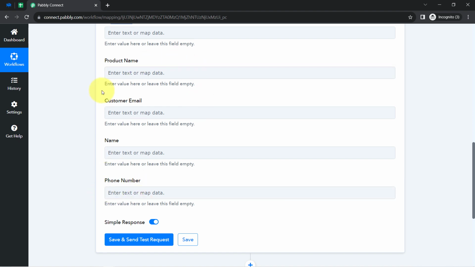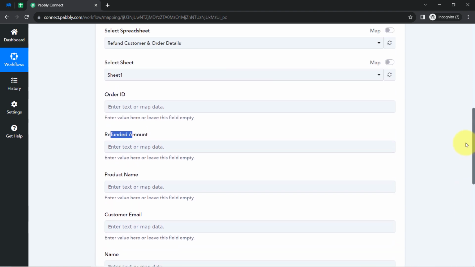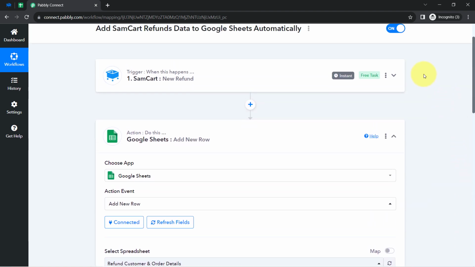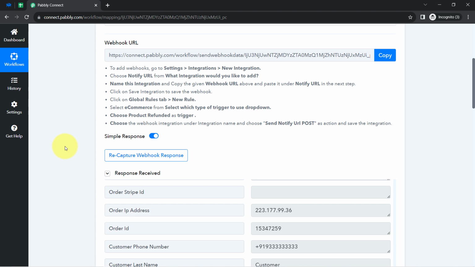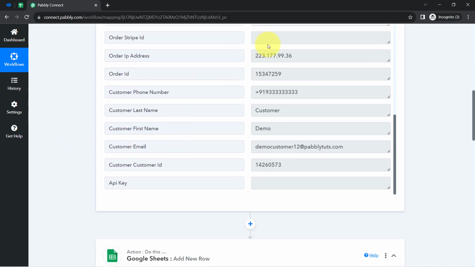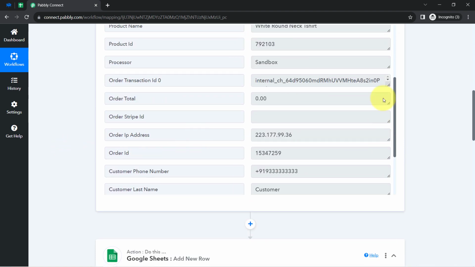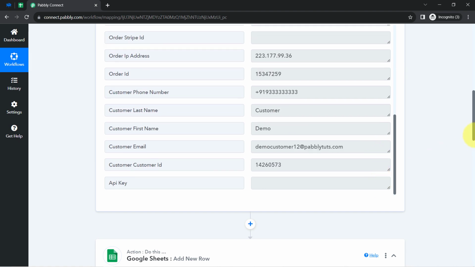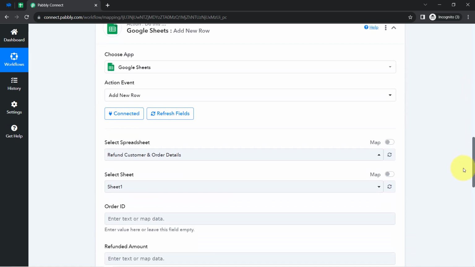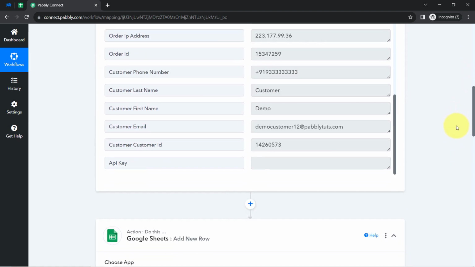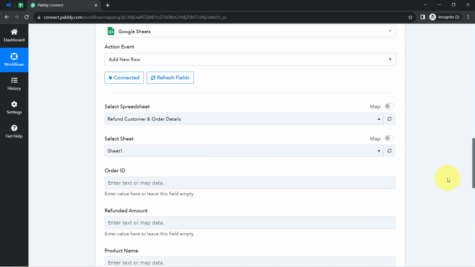Now you tell me, from where will we provide the data in these fields? Remember, we have already captured the data in our previous step response. The interesting thing here is that I am not going to manually copy this data and paste it here again and again. I am going to map this data, and mapping is very simple.